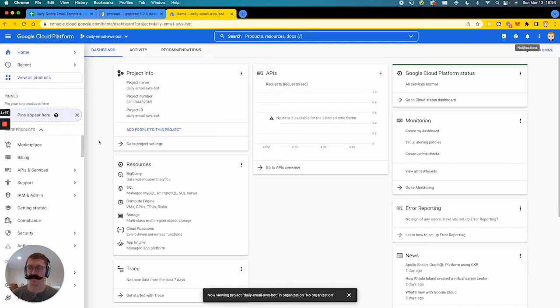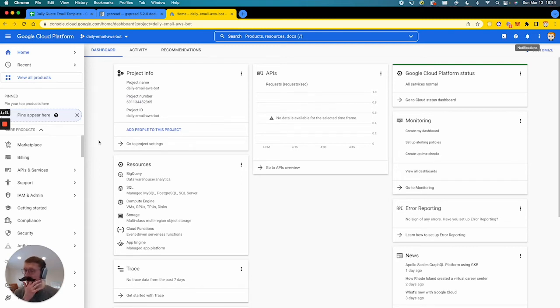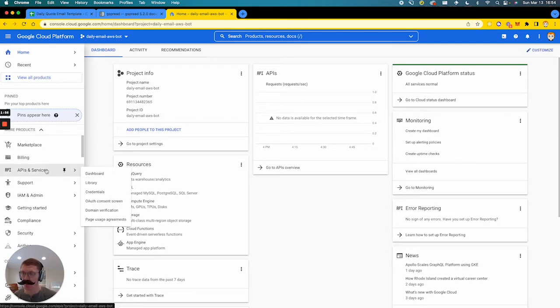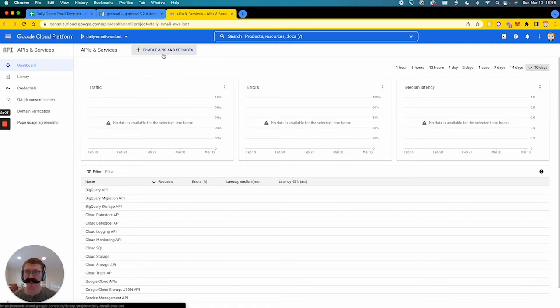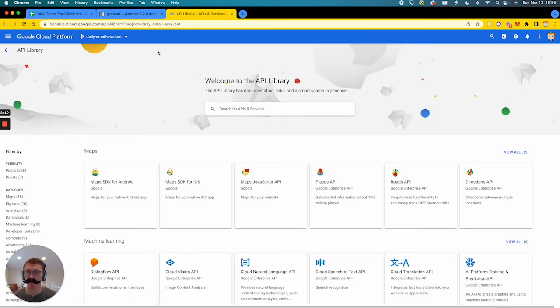Hit create. And once created, we want to enable our API access for the project. So on our left-hand side, you'll see this APIs and services. Let's go ahead, we can just click it. And here you'll see this enable APIs and services button. Go ahead and select that.